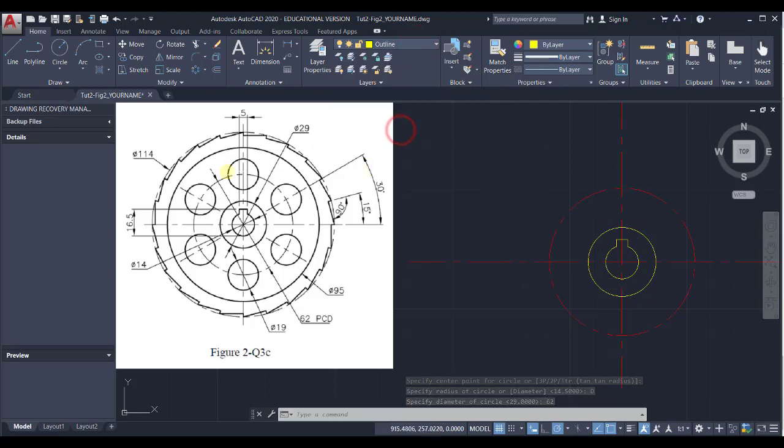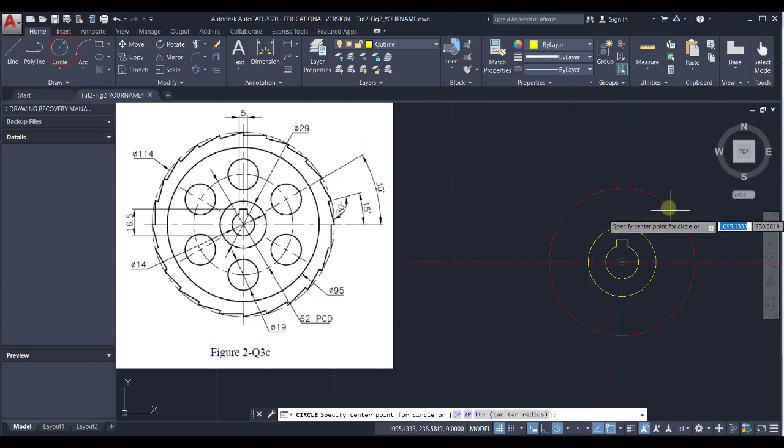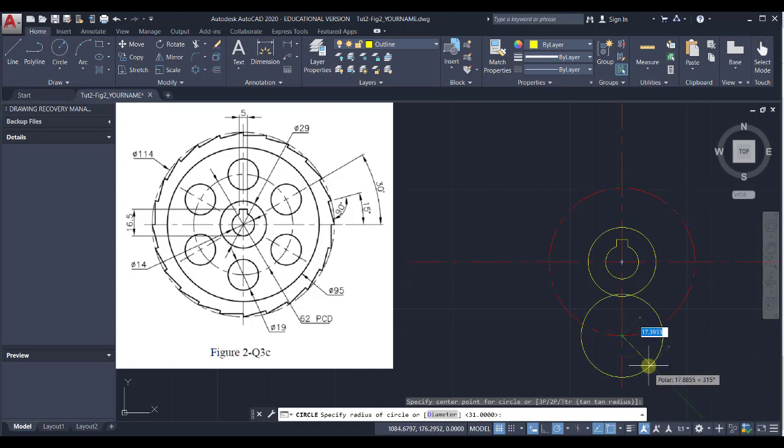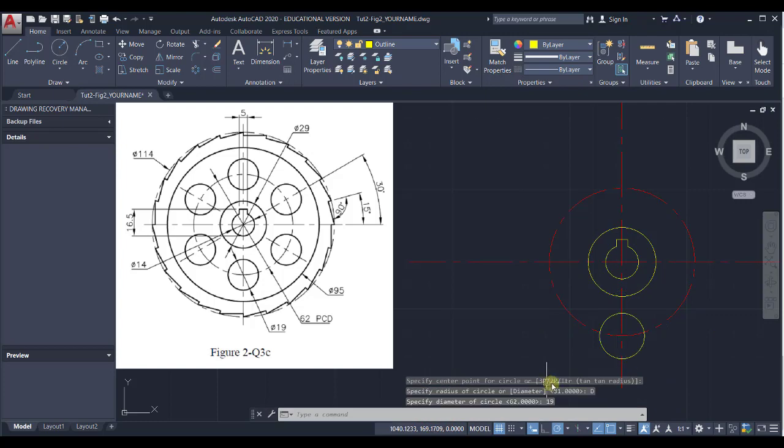Change back to outline to create the circle. So for the circle, I do not need to create this 30 degrees line. Notice there are two circles that lie exactly on the vertical line. So what I need to do is click on circle, click on the bottom, and diameter 19. Diameter mode 1.